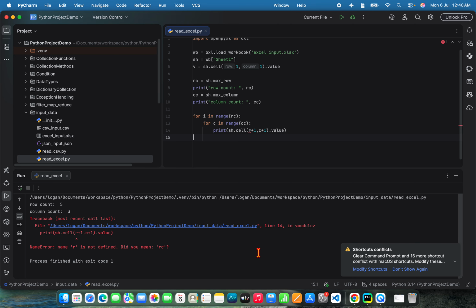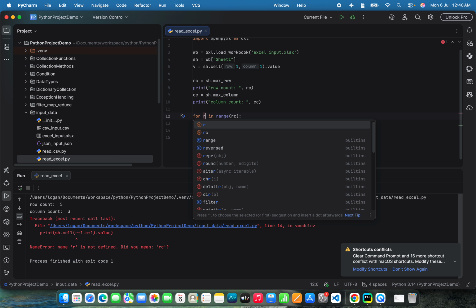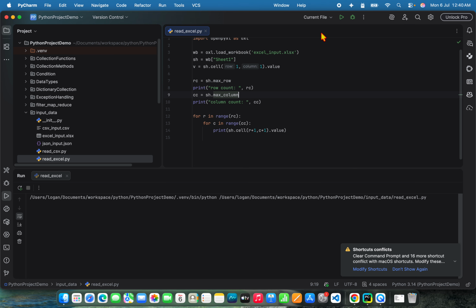This time it's giving an error: NameError, name 'R' is not defined. R. Yep, cool. So this has printed all the values, but I don't want it to look like this.